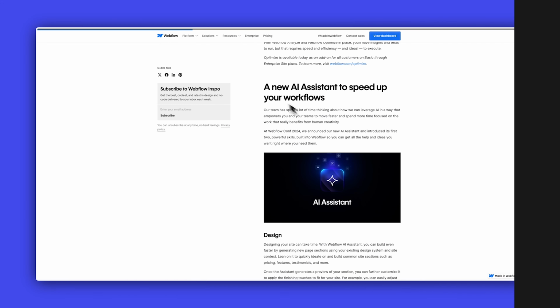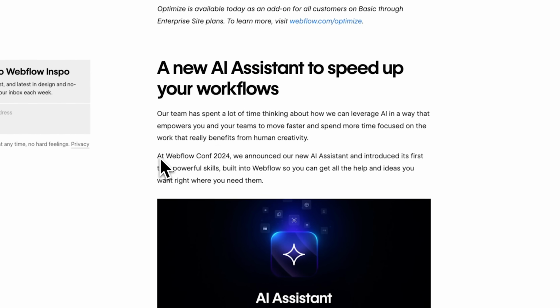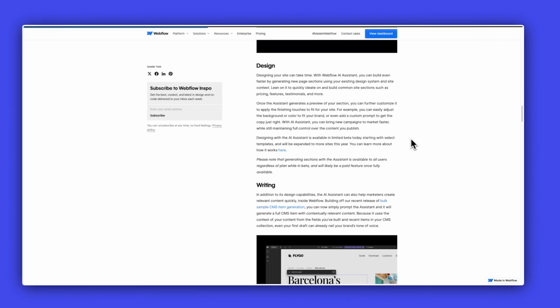Designing with the AI assistant is available in limited beta only today, starting with selected templates. It will expand in the future to more sites, maybe later this year. That's what we have heard until now. During this beta phase, generating sections with the assistant is available to all the users regardless of the plan, but it will likely be a paid feature once it is fully available. So we'll have to see how it works out.